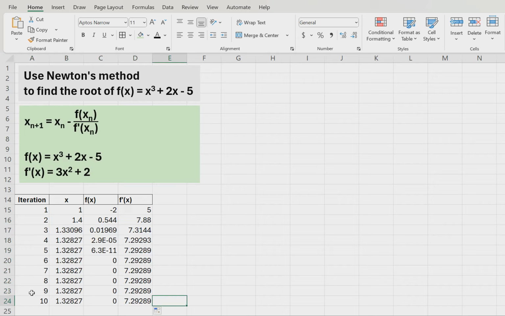So for this example, let's say we perform 10 iterations. What we can see is that the values in the x column are quickly converging towards 1.32827. So when our values in the x column are converging towards a specific number like this, that number is the root of our original equation. So I'll go ahead and highlight that cell just to make it obvious.